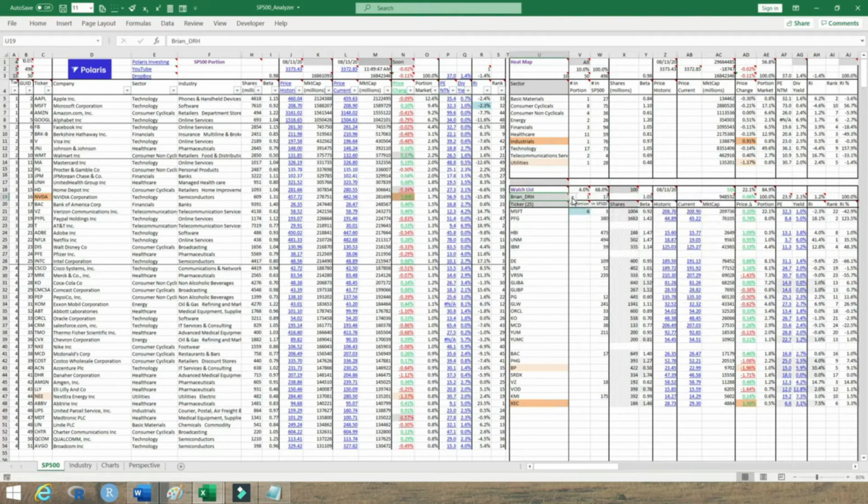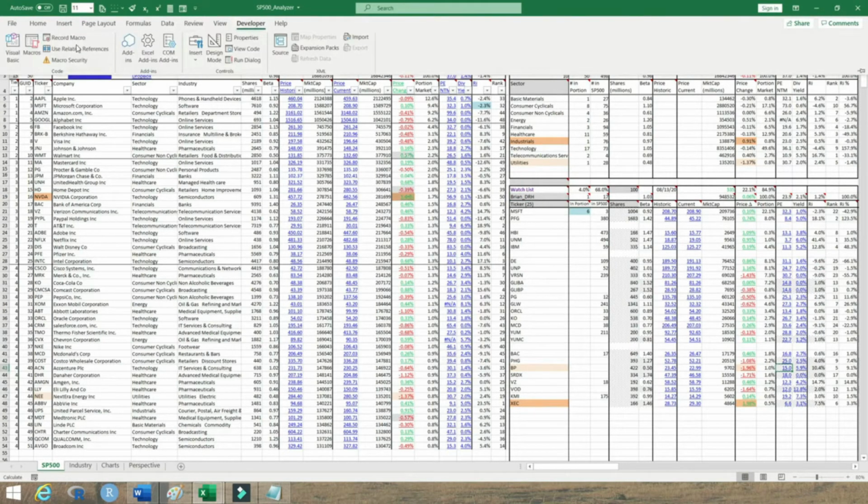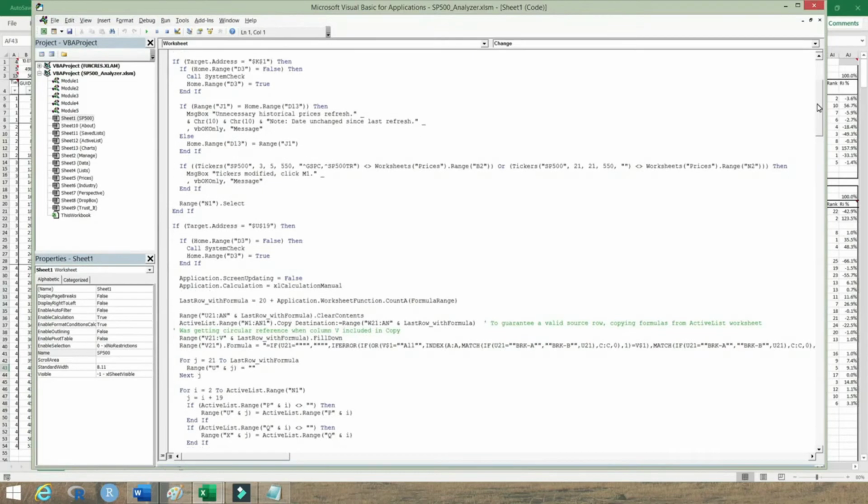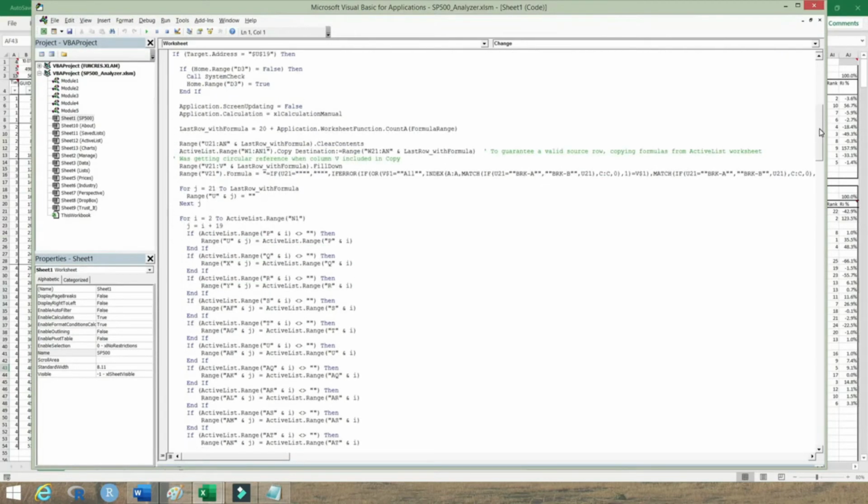When the user selects a watch list, or what's also known as a portfolio, from this drop-down menu in cell U19, you see here that the watch list area is updated. So let's go take a look at that code that gets executed. So here we are in the module for the SP500 worksheet, and we're looking under the change event code, and we scroll down looking for U19, which is right here.